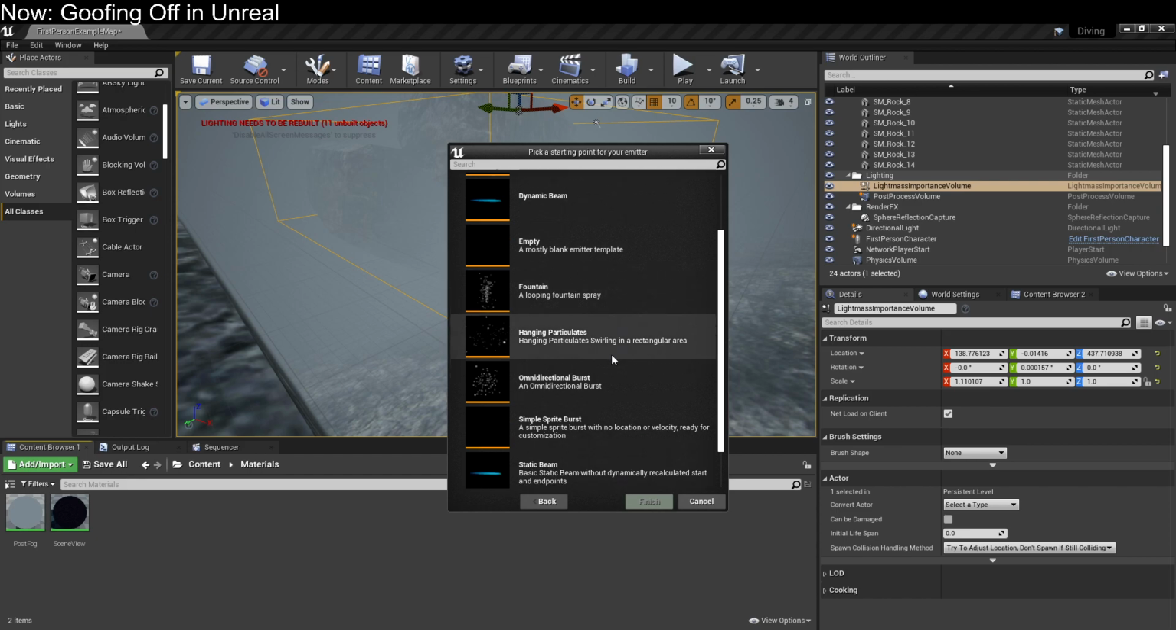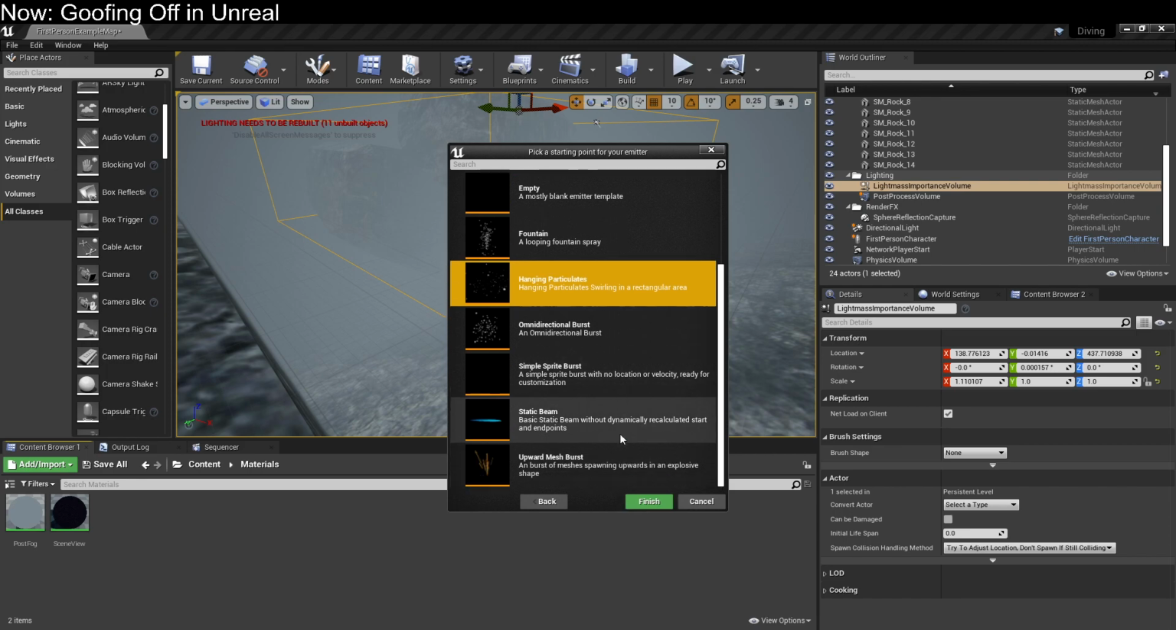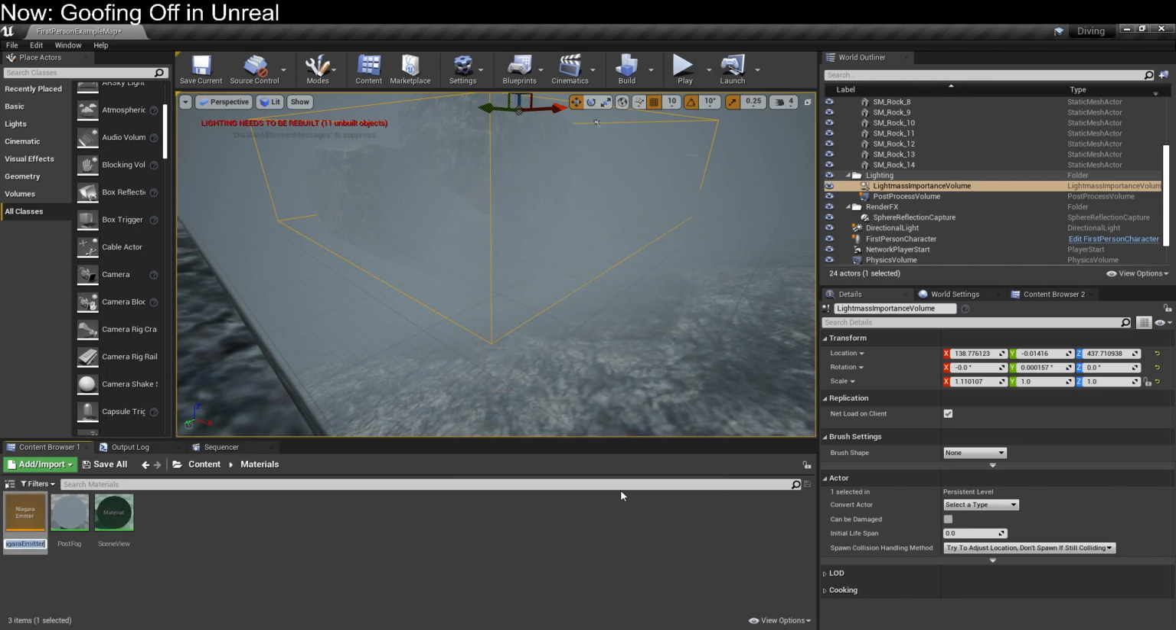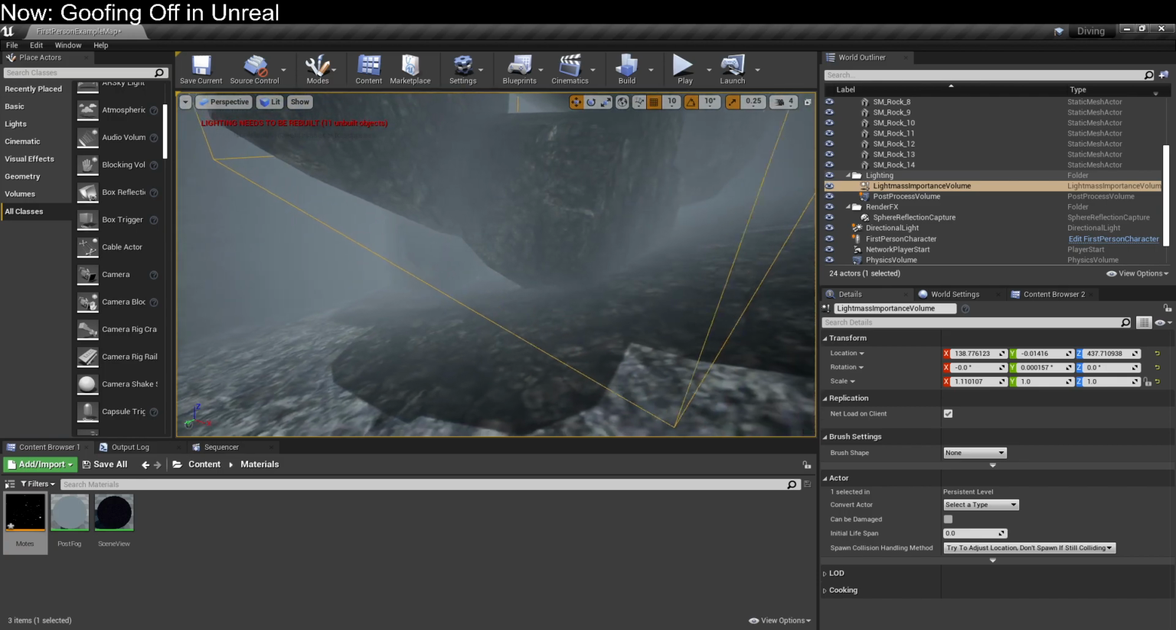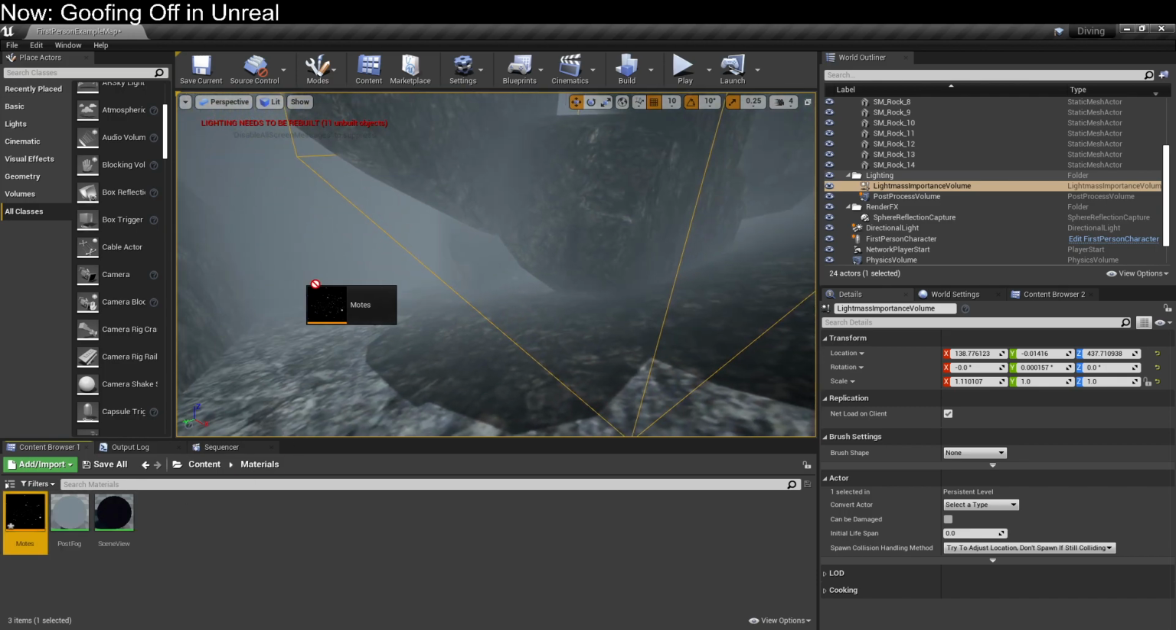I don't want hanging particles. This is perfect. Just take a quick look at what else we got. Now, some of these particle effects, we'll call this motes. Some of these particle effects that they give you by default, I've looked at all of them in passing. Some of them are awful, but some of them are great. Shall we roll the dice and see what we get today? Just drop that into the game world.